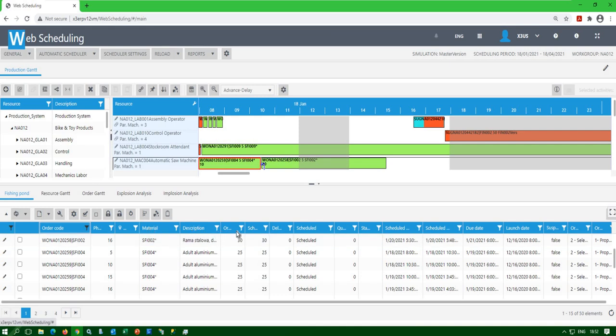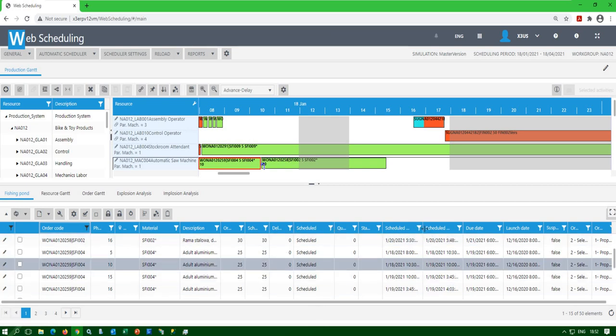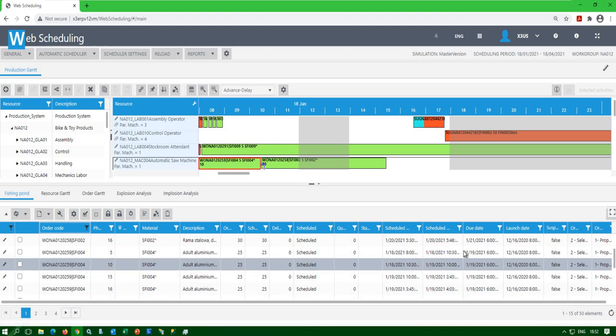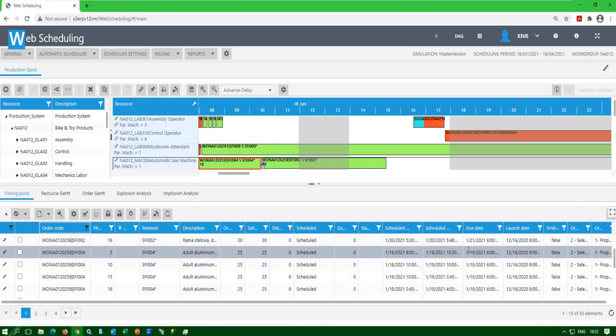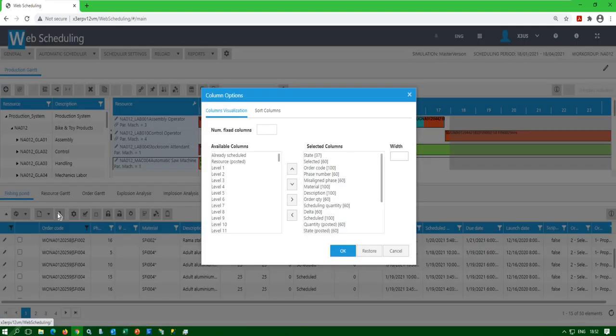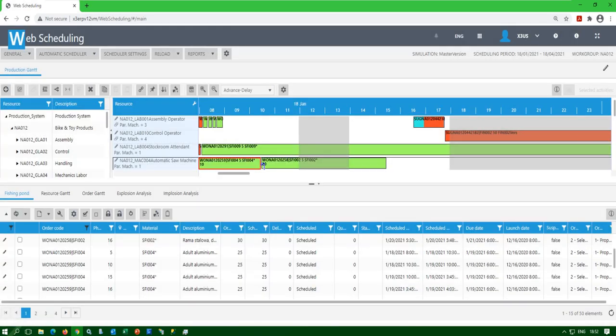Quick review of the fishing pond key fields: order code, operation number, the material output, the description of that material output, the order quantity, the scheduled quantity. What is the scheduling status for all of these operations? When are the scheduled start and end times? What is the due date for each one of the parent work orders and their associated operations and so forth? And again, you can go into a wrench and add and change and remove, effectively custom tailoring those columns that are important that you'd like to view as a part of your fishing pond.